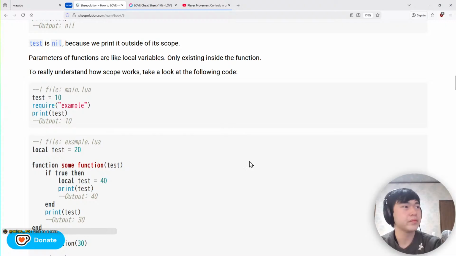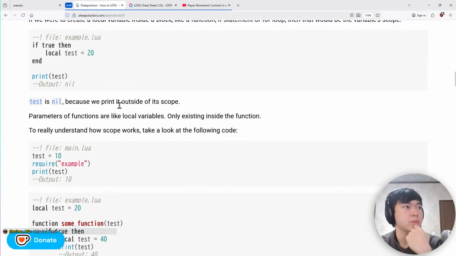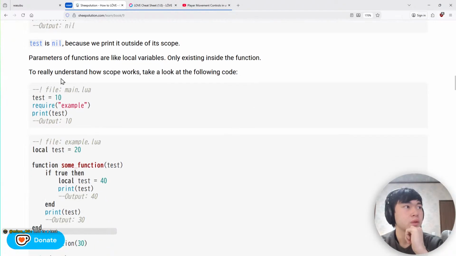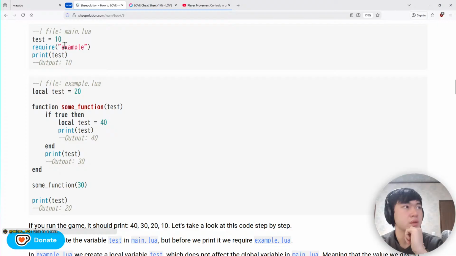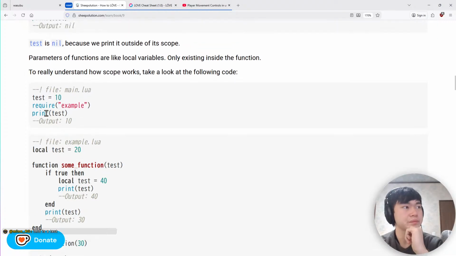So did I actually close Retro Gadgets? Yep. Test is nil because we print it outside of its scope. Parameters of functions are like local variables only existing inside the function. To really understand how scope works, take a look at the following code. Okay, test equals 10. Require example, print test.